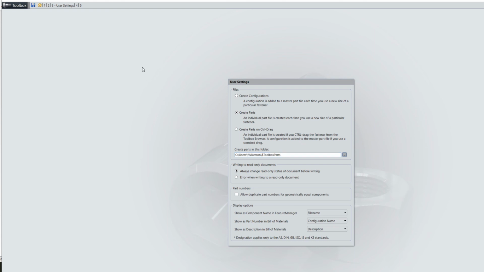And the last thing I want to do is I want to save these changes. So I've saved my changes and I can close my window and my toolbox items should always open properly regardless of which network computer I open from.